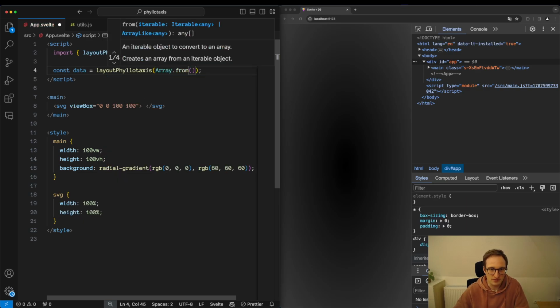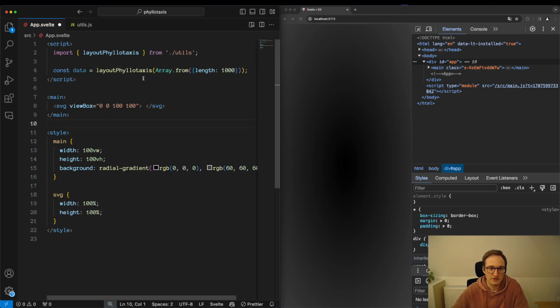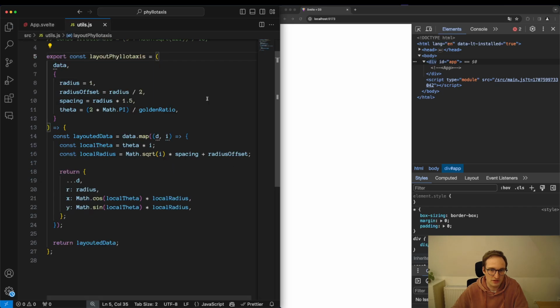We do Array.from with length 1000. This creates a new array with 1000 empty elements. And now we're having a look at what this layoutPhyllotaxis is really doing.